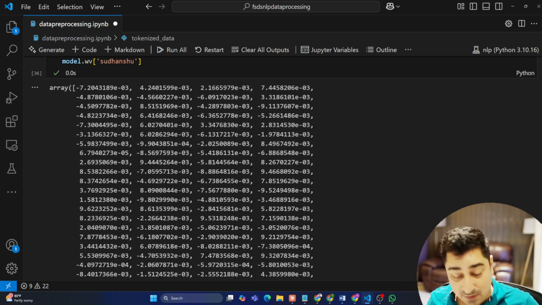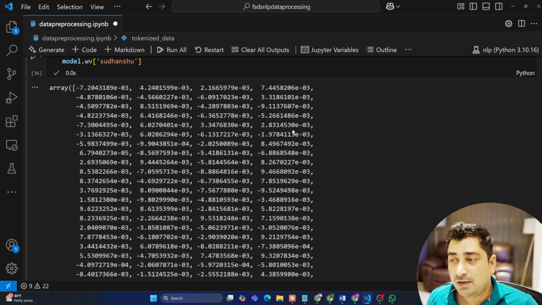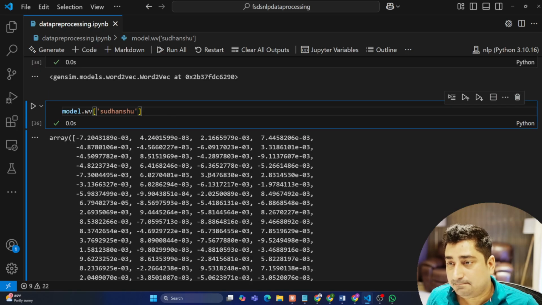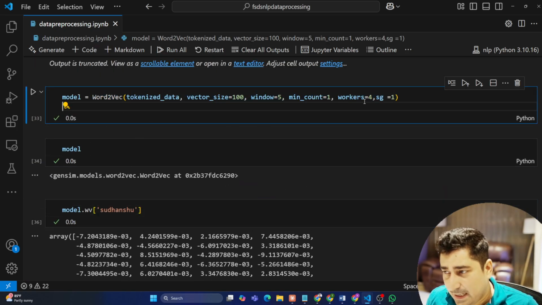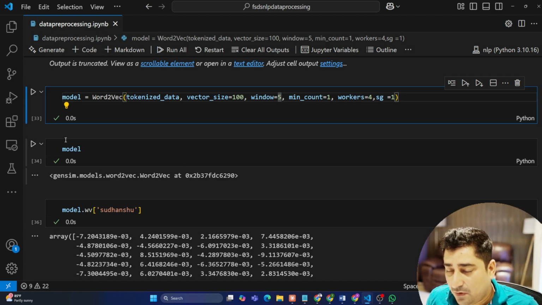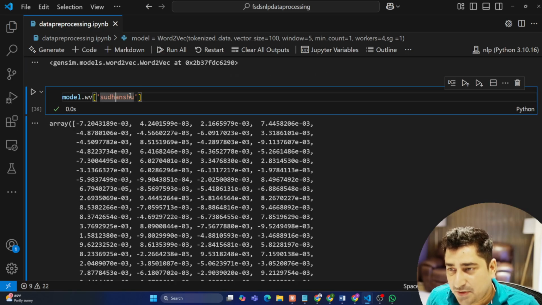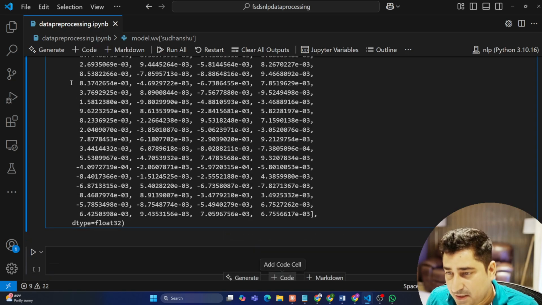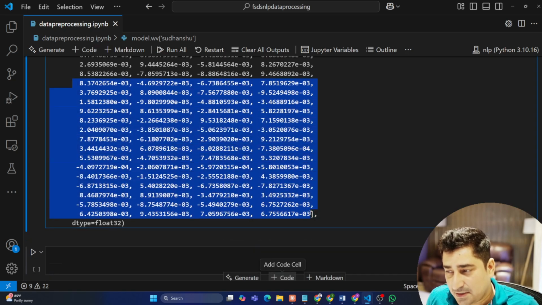Now, once the model is trained, I can change all these parameters the way I want. Once this model is trained, I can pass data and generate its respective vector representation. As simple as that.